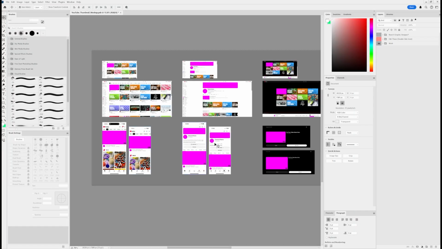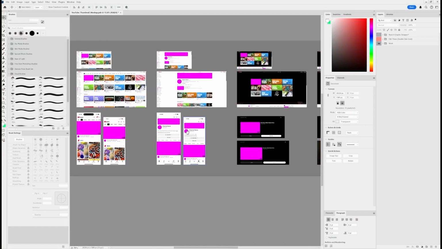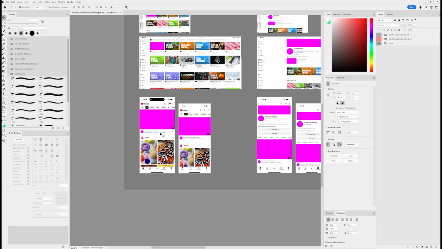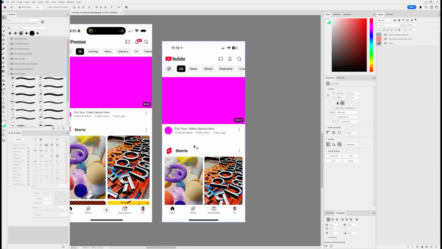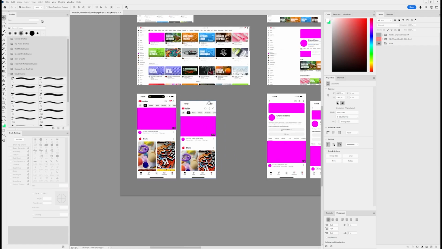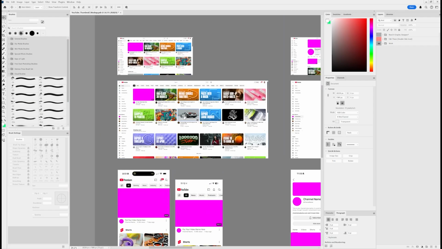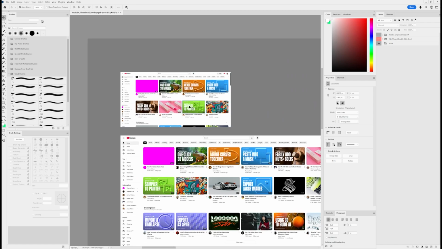So here on the bottom row, I have all of the mobile stuff. These are, I think this is the iPhone 16 Pro Max, and then here's just the iPhone 16 Pro, and then here's a 4K desktop, and then here's a 1080 desktop.